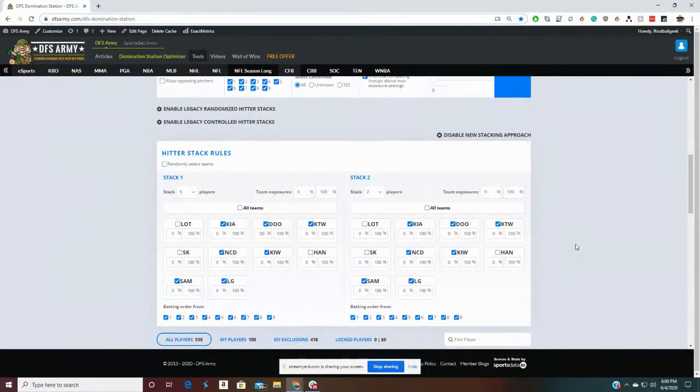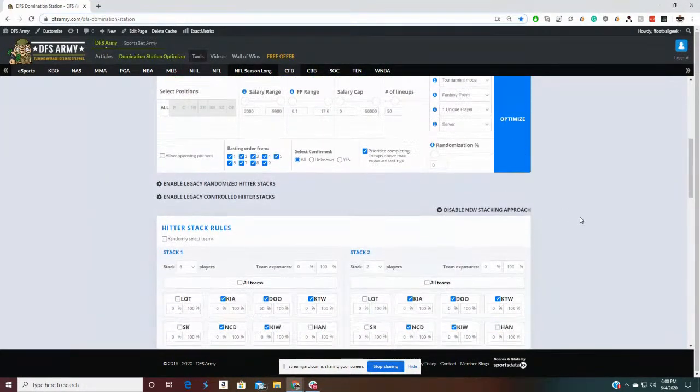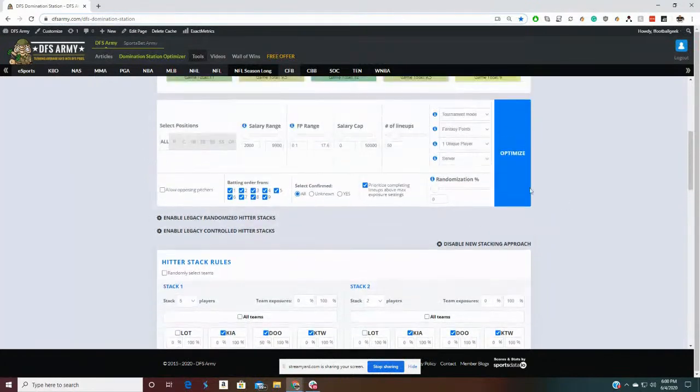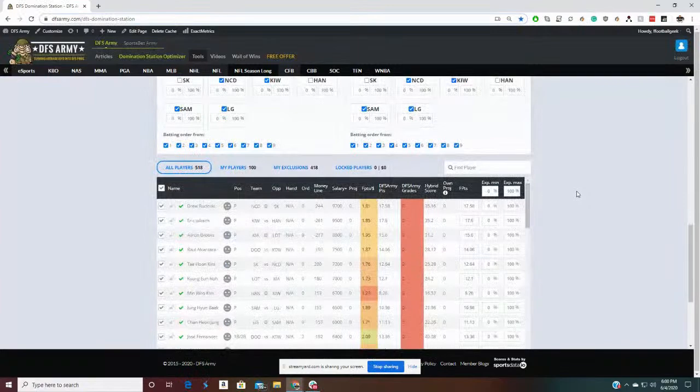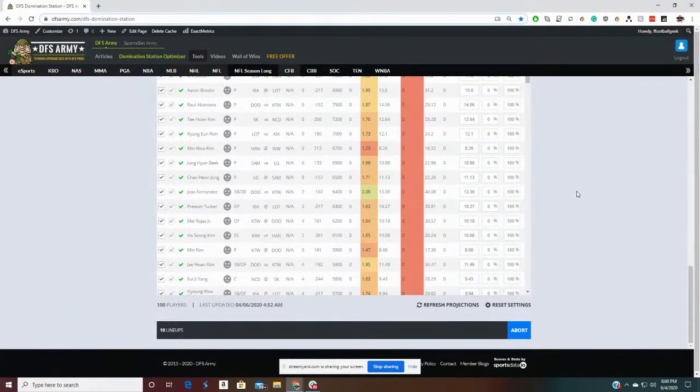Okay, and then we're going to go through some new options, including the random team select and the randomization bar, and I'm going to show you how they differ. But let's just give it a run straight up. 50 lineups, Korean baseball, 5-2, the CG special.